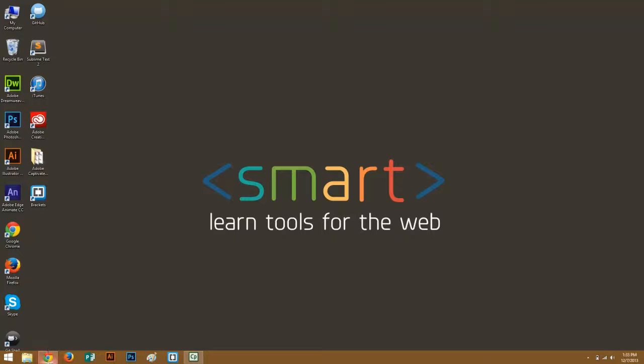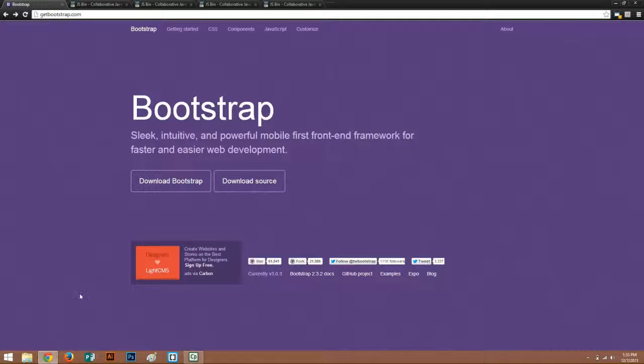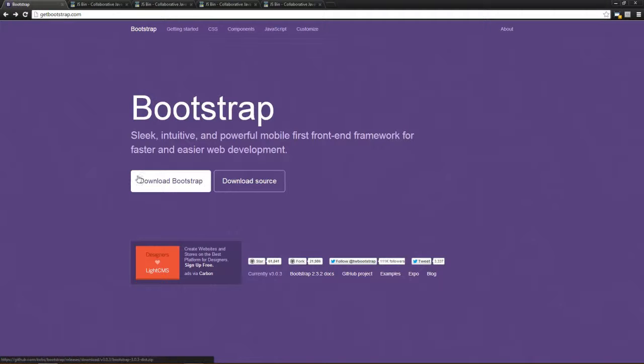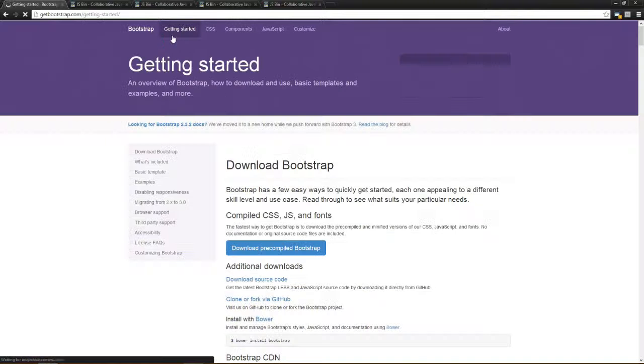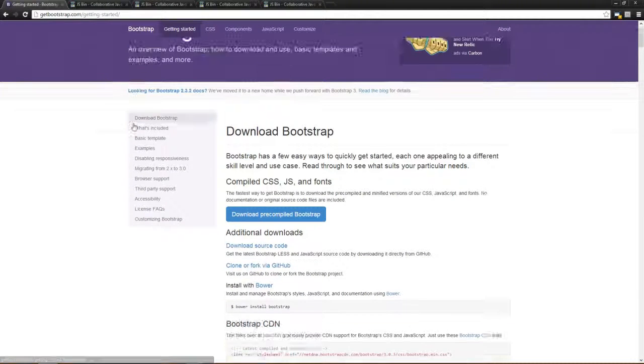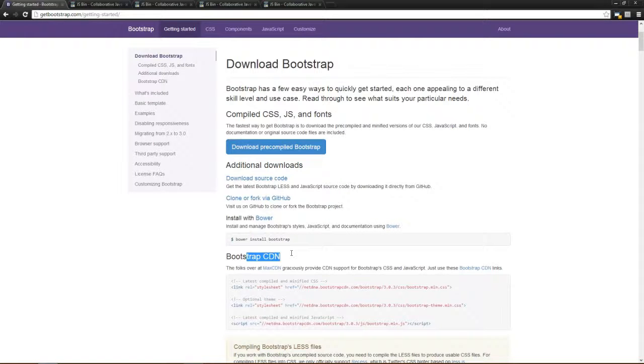Alright, so to get Bootstrap, go ahead and open up your favorite browser and go to getbootstrap.com, and this is where they have everything for it. So you can go ahead and click this big old download button right here to download Bootstrap, or you can use what I like to use, which is a CDN. I use the Bootstrap CDN a lot.